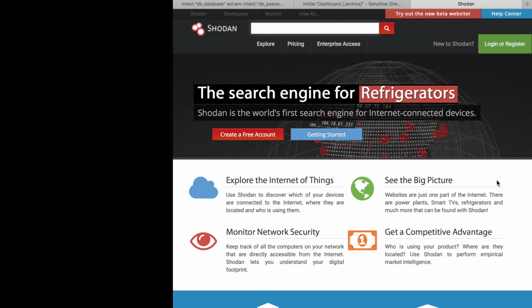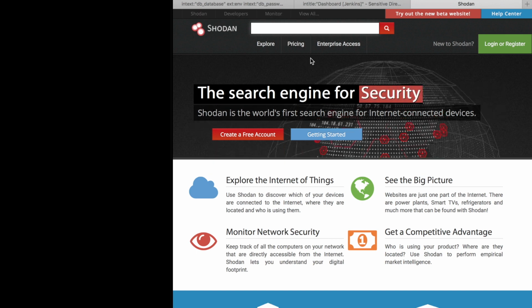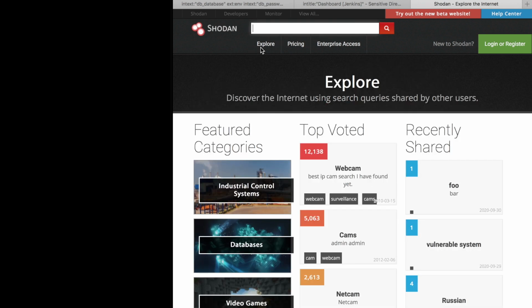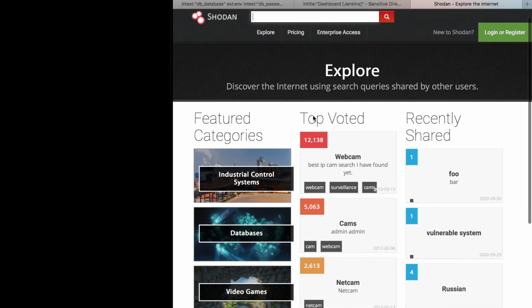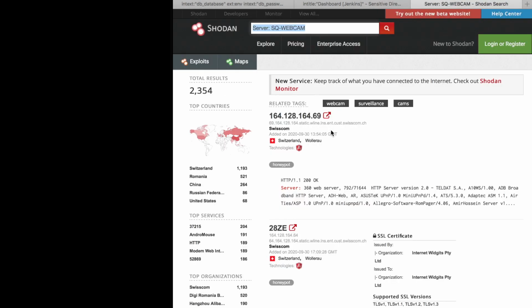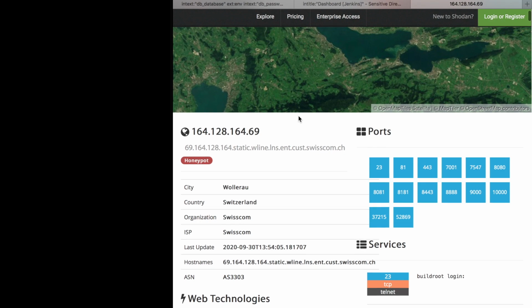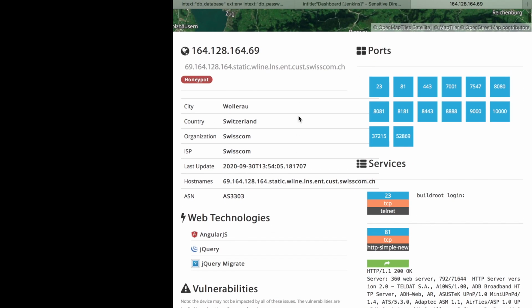Let's get started with a simple search. If you are not sure where to start and which search terms to use, you can go to Explore to see some of the most popular search terms and just to find random machines on the internet. For example, here you can see that Shodan indexes many webcams connected to the internet. And it's actually not uncommon to find unprotected webcams here that anyone can access.